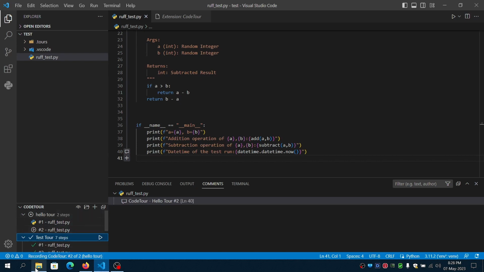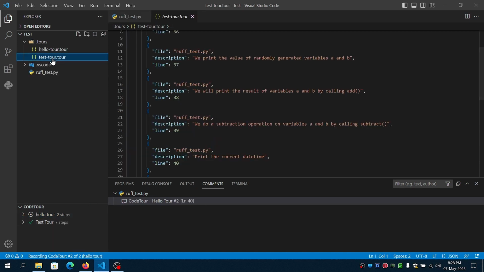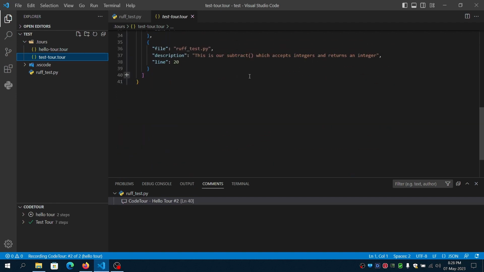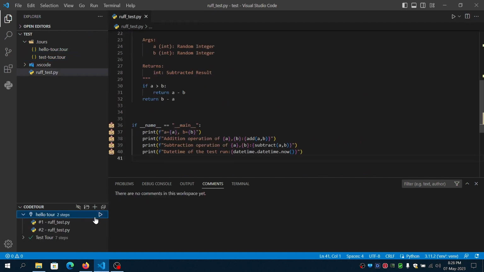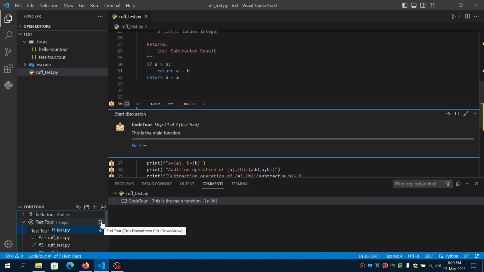The recording is saved under the current directory as .tours with the title of the recording, which is a JSON file. The .tours file will have a schema, name of the file, description, and line numbers. You can click on the stop symbol in the sidebar within the code tour section to stop the recording, or even use the command palette and type end tour. You can play back the recording and make edits if needed.